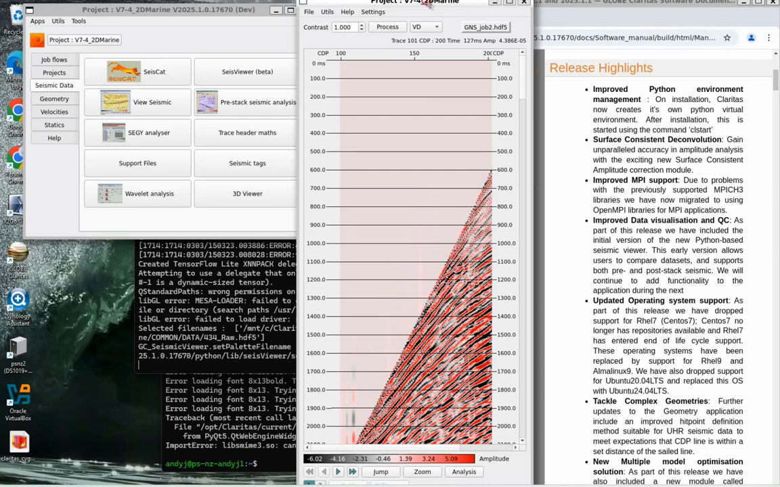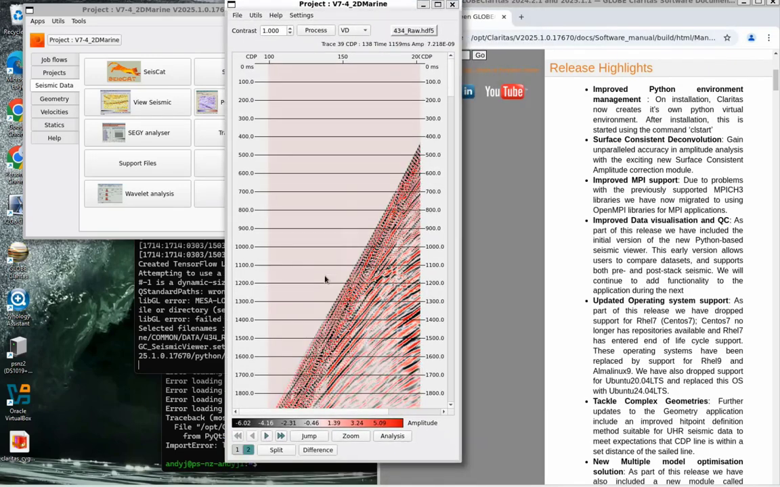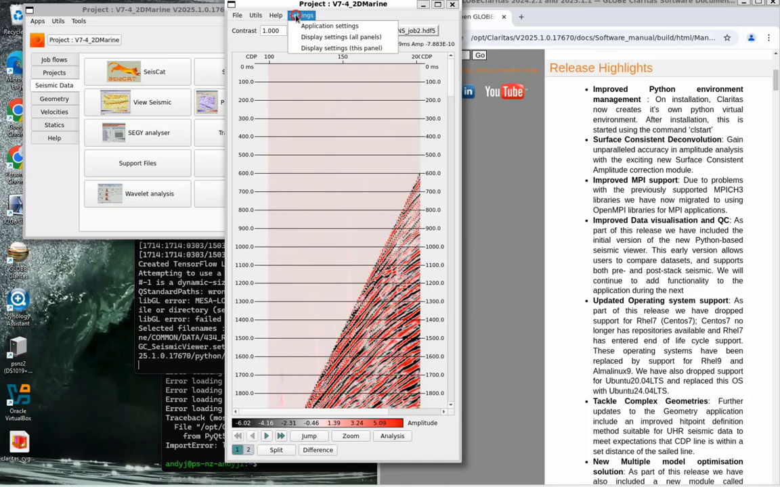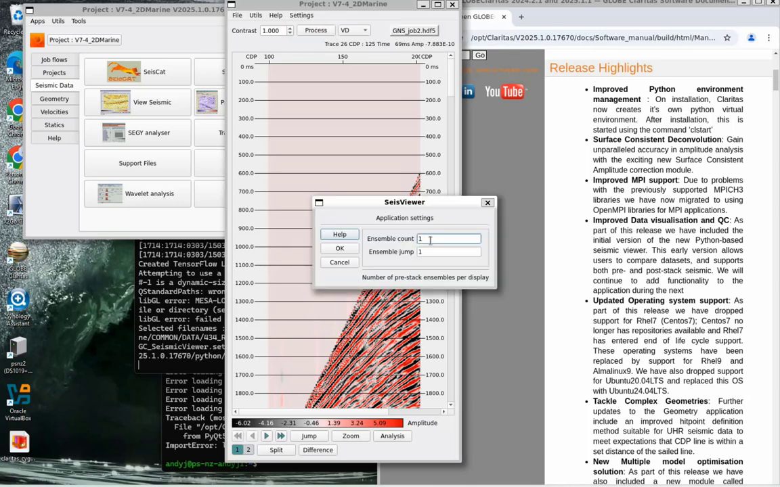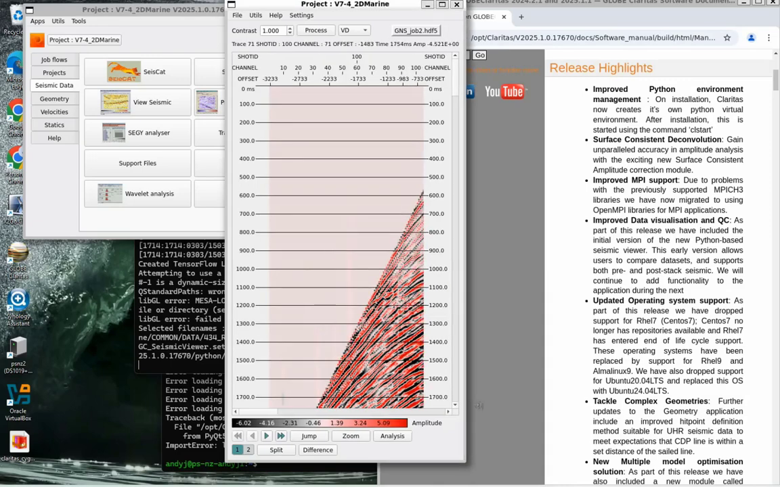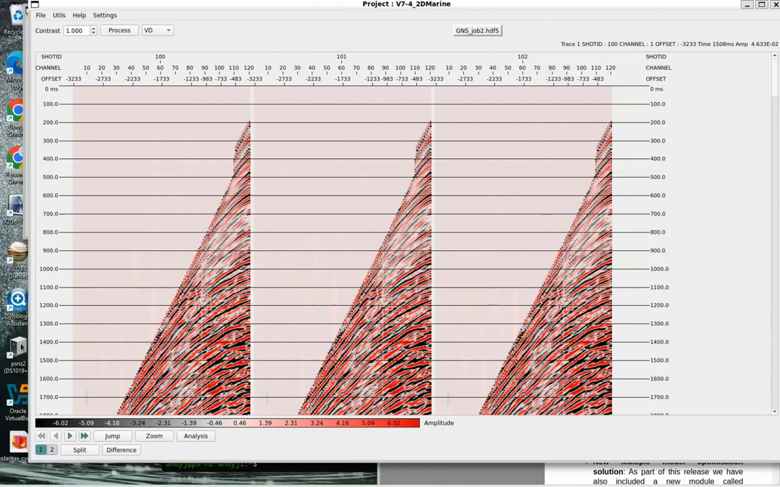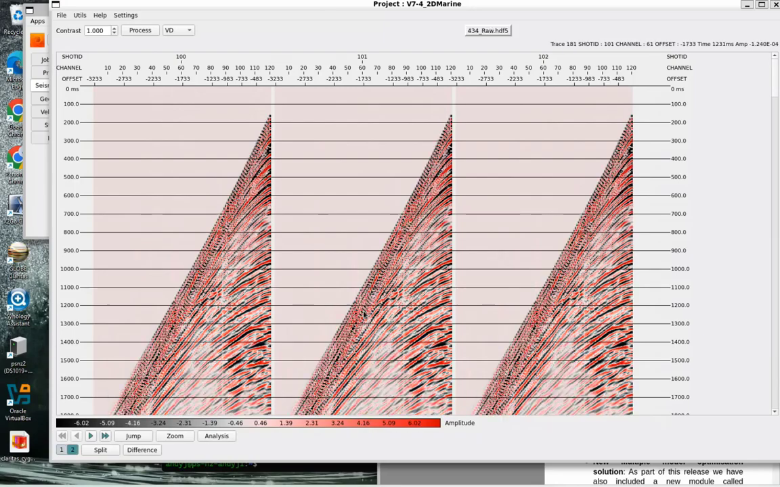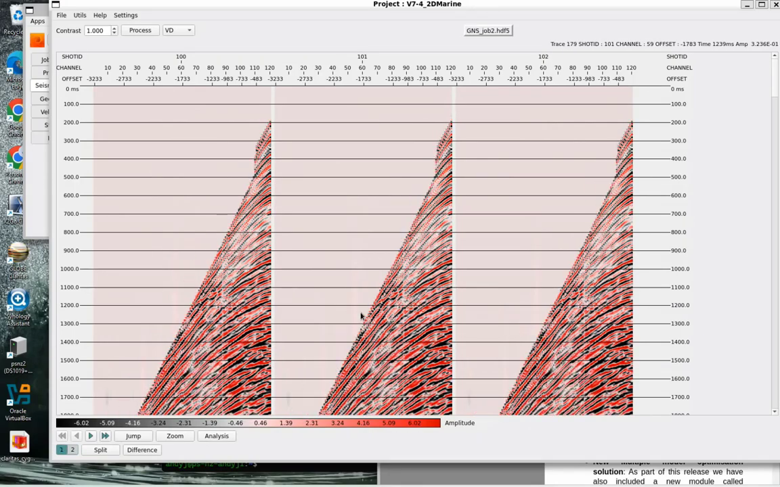You can see we've got the data displayed, the variable density display here. I can toggle back and forwards. If I want to change the settings, I can go to the settings menu, application settings, and change, for instance, the number of gathers I'm displaying at any one time. Stretch the display out if I want to. So that's our 3 shots displayed.